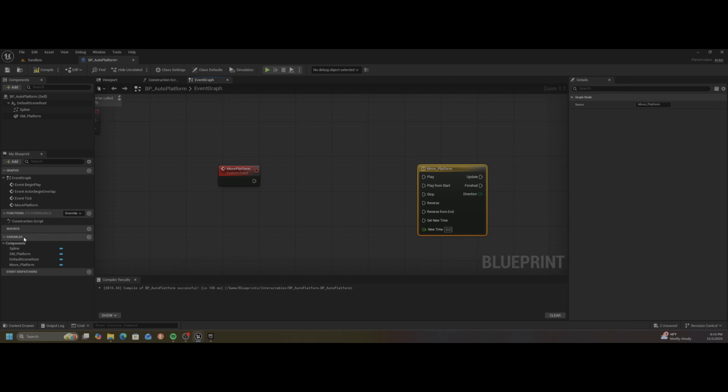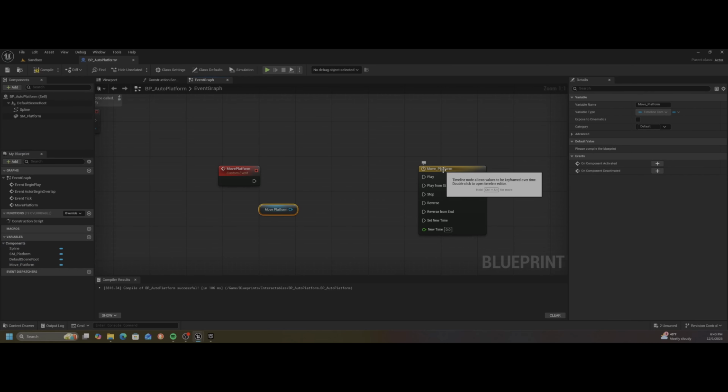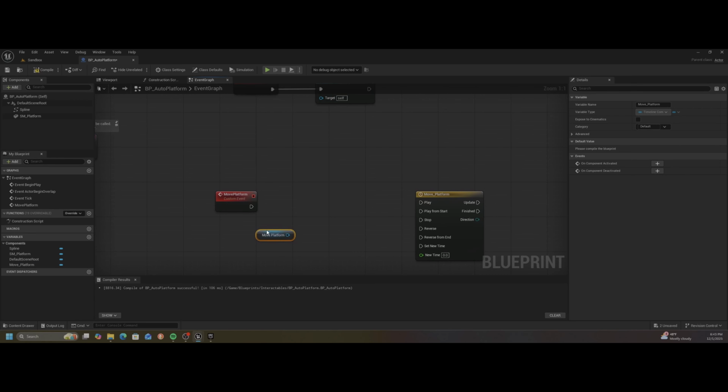And if we take a look over here under our variables, and yours may be closed. So right here where it says components, if it's closed, hit that down arrow, and you'll see that we have our components, and we've just added in, if we hover over it, this timeline component called MovePlatform. We click and drag, we're going to get MovePlatform, and it represents this platform right here. What we're going to want to do is set the time that it's actually going to play.